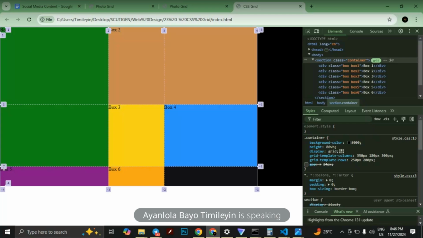The only thing to do is to figure out the grid line, and then you set the value. Figure out the start of the grid line and the end of the grid line where you want a particular box to occupy, and then you set the value accordingly. All right, this should be all, but then I actually want to show us how you can use other units on the grid template rows and grid template columns.